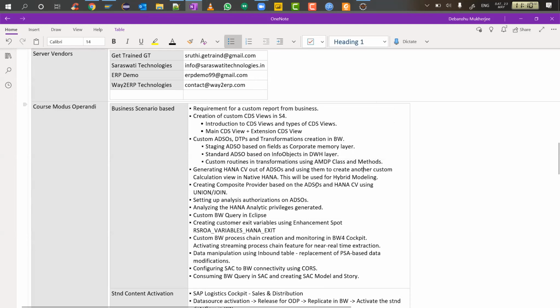Then I will generate HANA calculation views out of those ADSOs and use them to create another custom calculation view in native HANA. And finally, we will use that in hybrid modeling, meaning in the composite provider, we'll use a CV. So we'll use ADSOs here plus the generated CVs out of the ADSOs. Then we will use a composite provider, which will combine those calculation views and ADSOs, as I mentioned, using union and join. So now you can use both union and join.